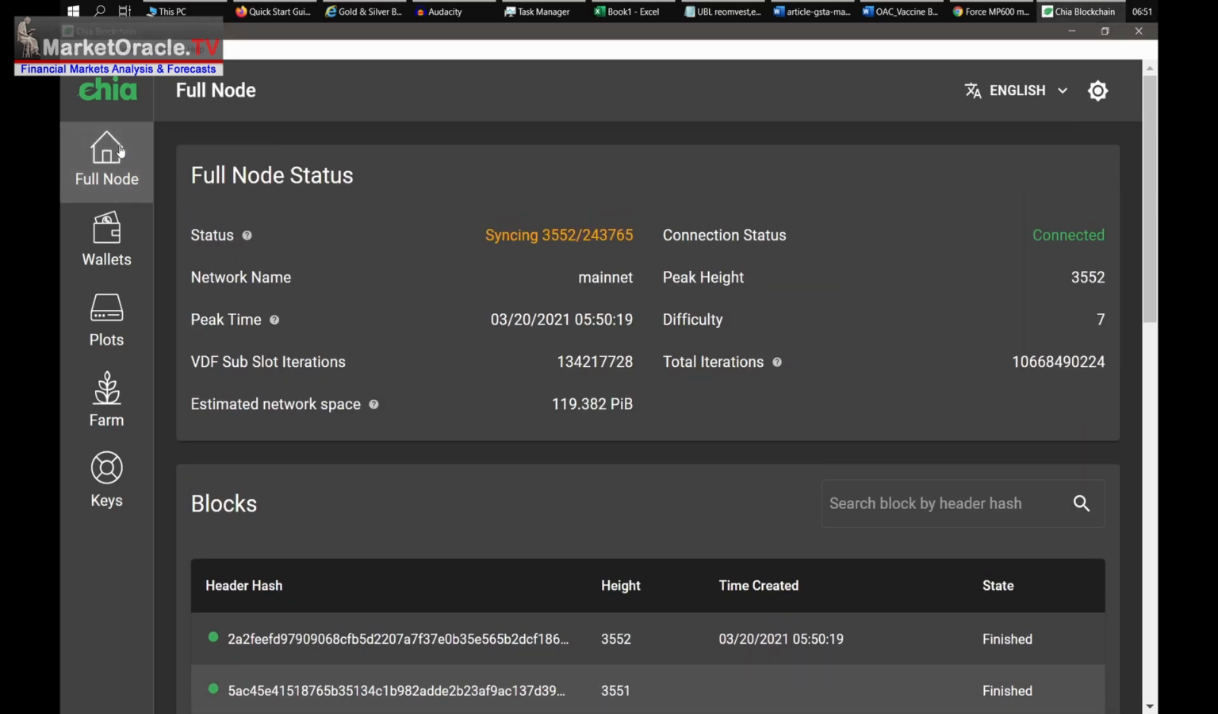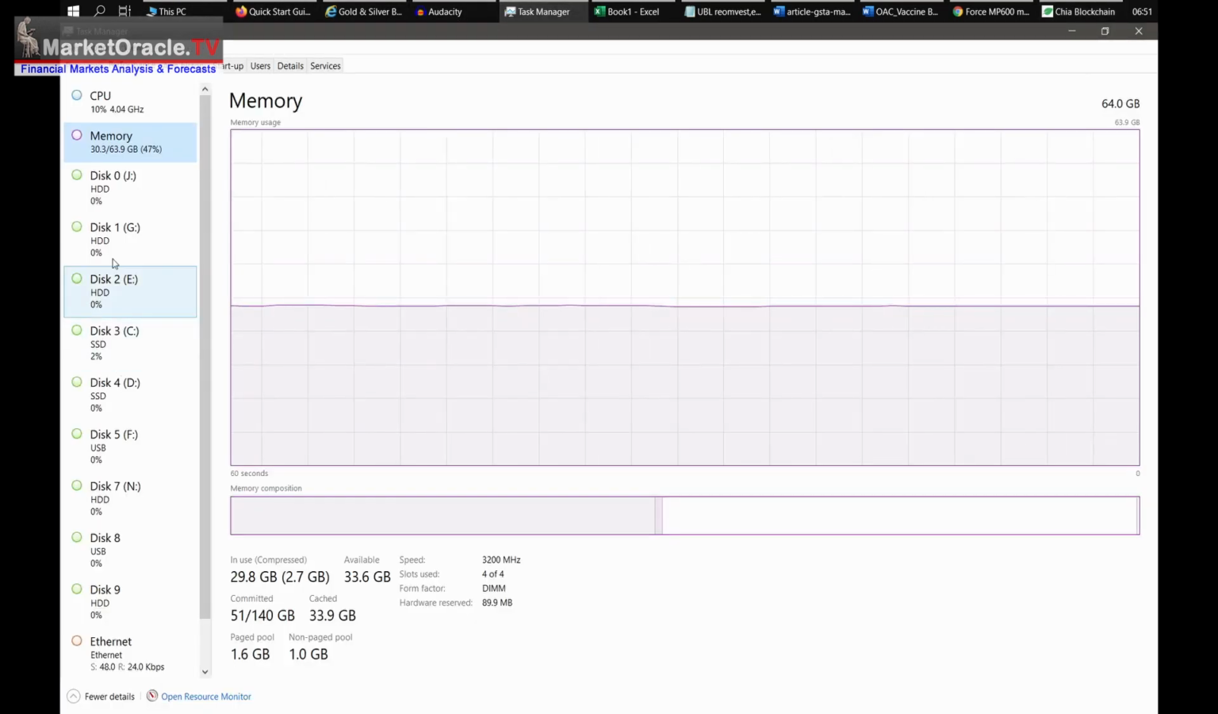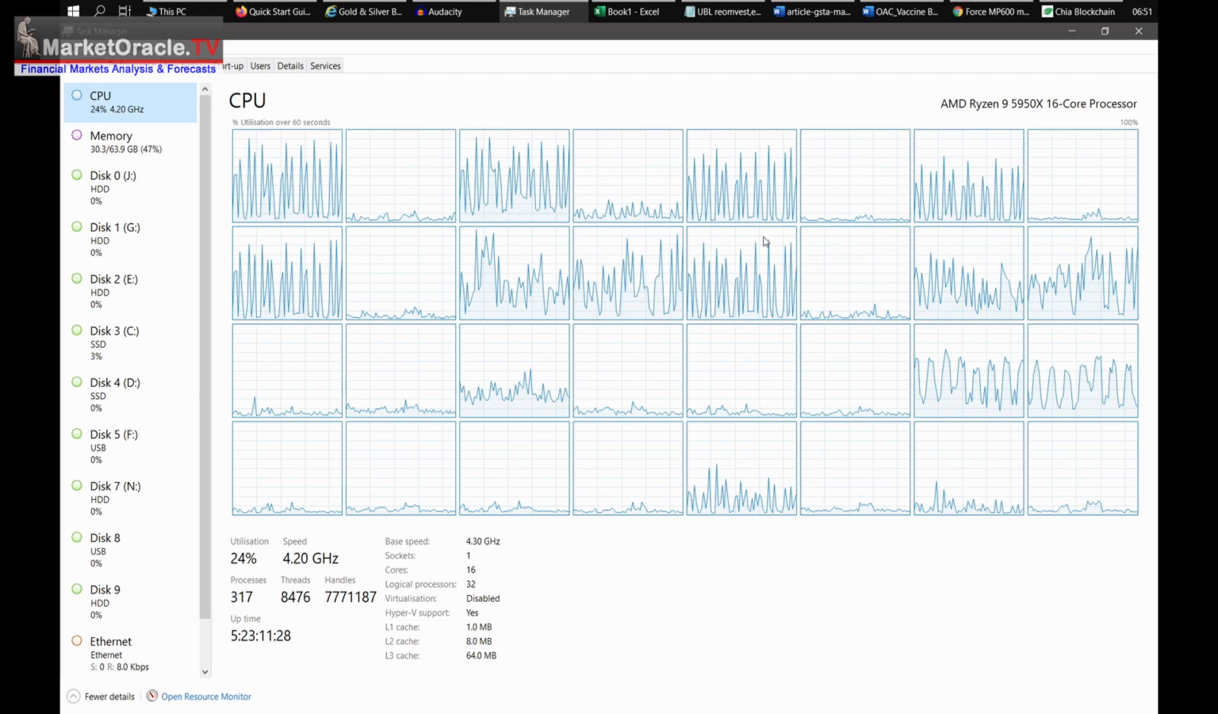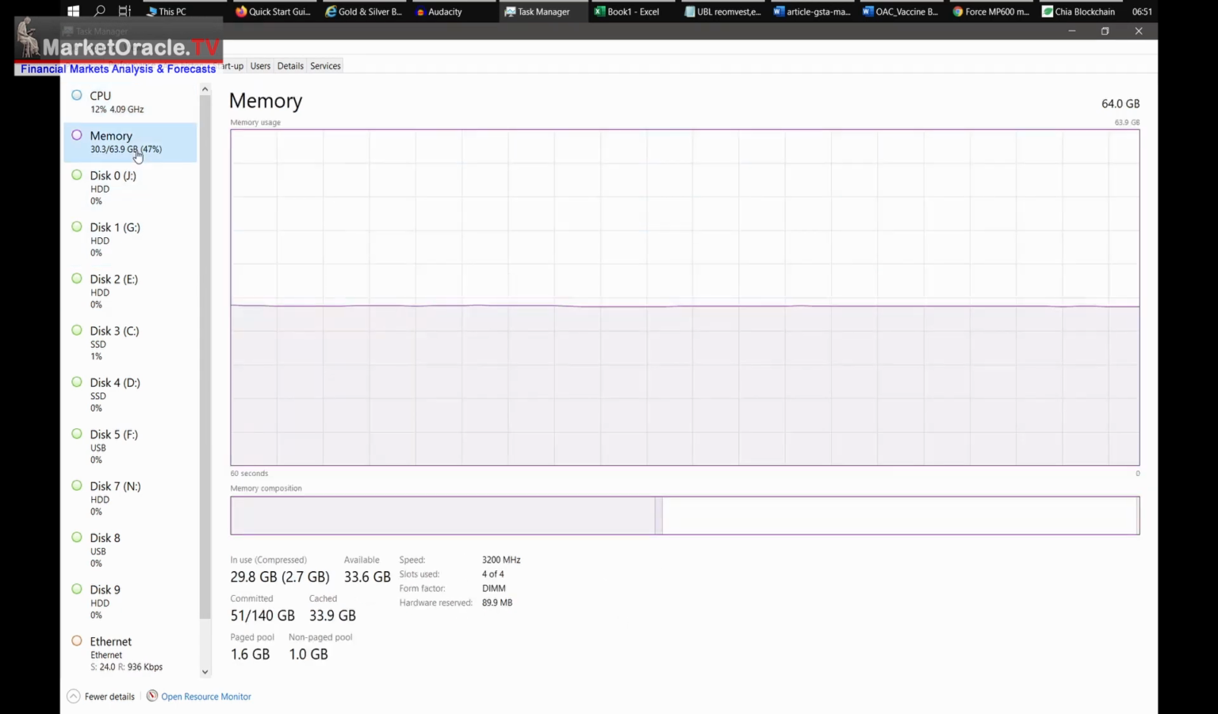Okay, so that's the software installed. We're ready to start plotting and then farming afterwards. So what am I going to plot? How many plots am I going to add to my system, which is a 5950X 16 core. So I've got plenty of threads. Memory, I've got 64 gig RAM installed, of which I'm using about half.